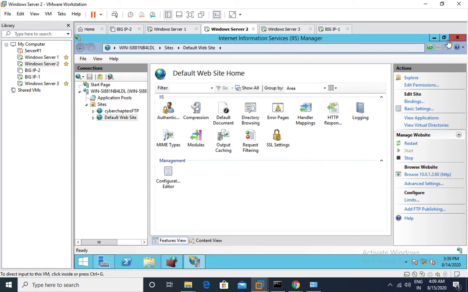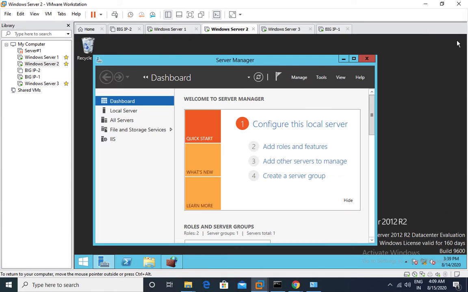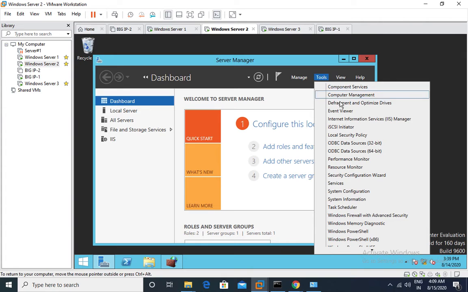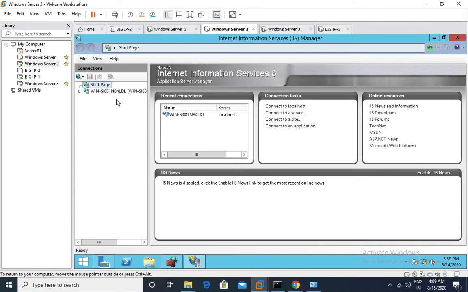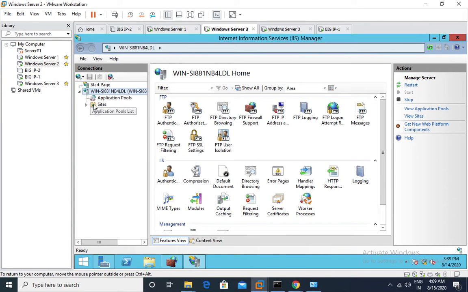So this is our IIS server. Okay, let's say this is our server number 2, number 2 from the BIG-IP point of view. You can go to the IIS, and in this we have our server.